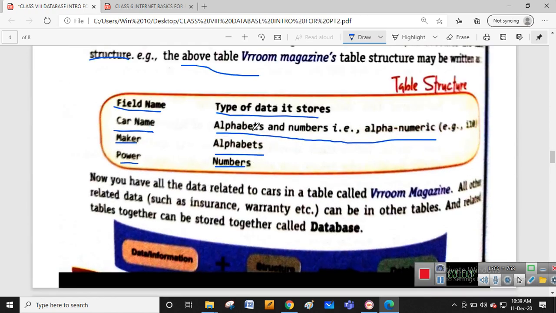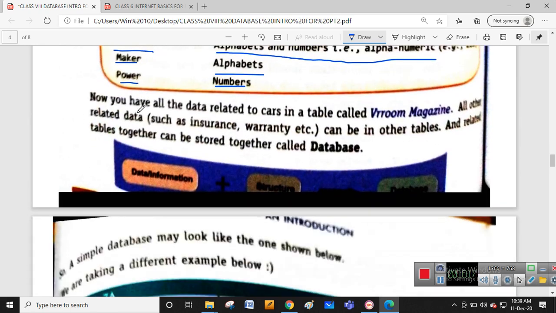So it is clearly mentioning what type of data the particular field or column is storing, and what the field names are which are being used in our table or database. Now you have all the data related to cars in that particular table. All other related data, such as insurance and warranty etc., can be in other tables.